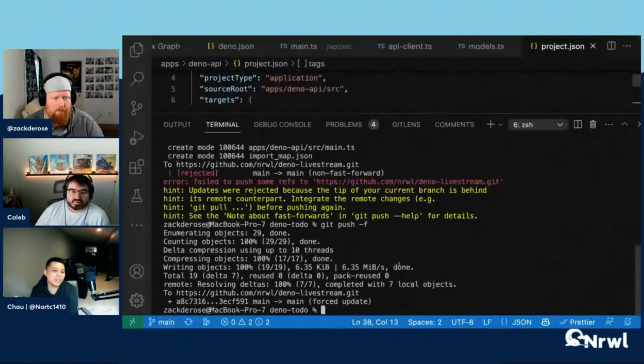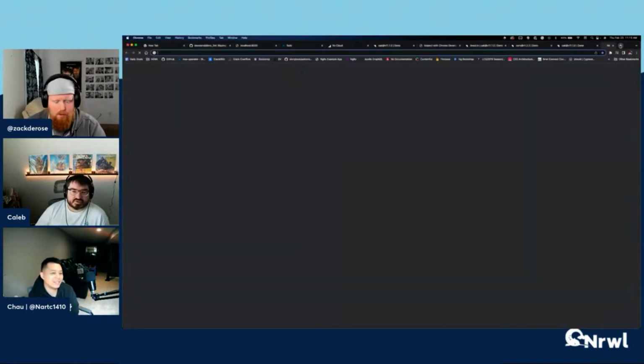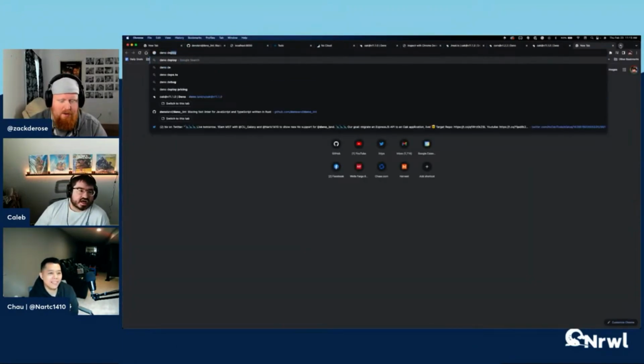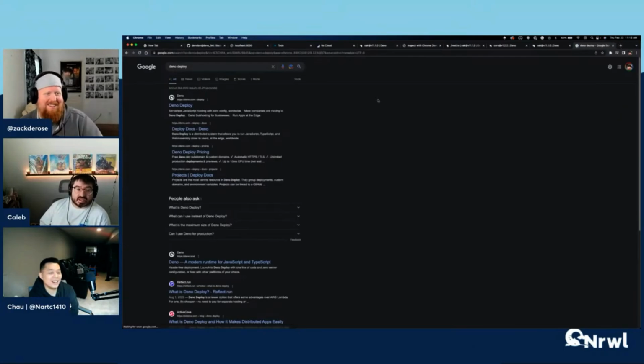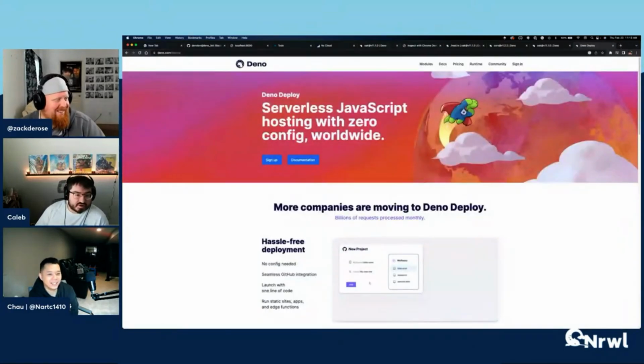We'll put Deno Deploy. Yeah, go Google search that bad boy, Deno Deploy. Okay, we'll do it through the UI. I thought you were telling me to just. I think there is a command to be able to do this. I don't know, or like a YAML file.